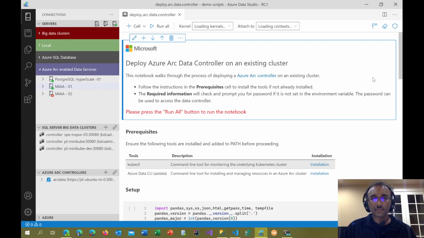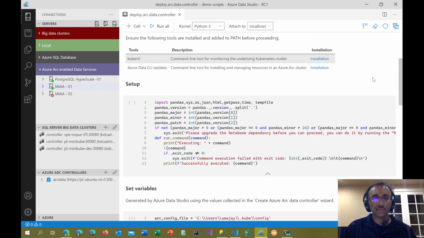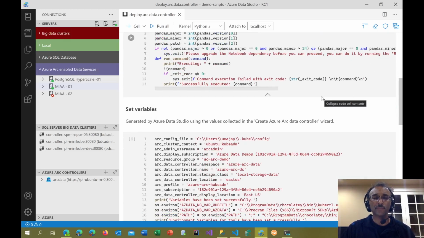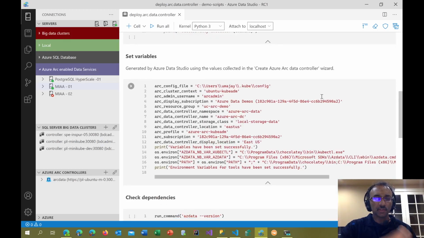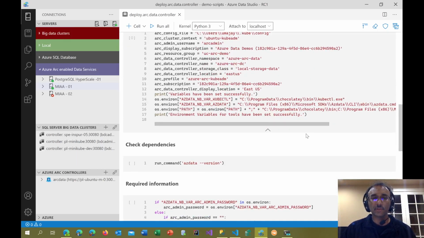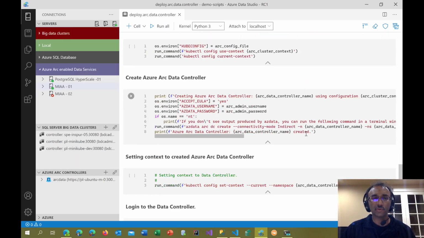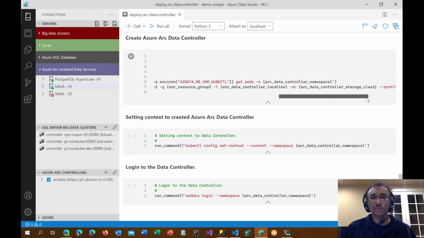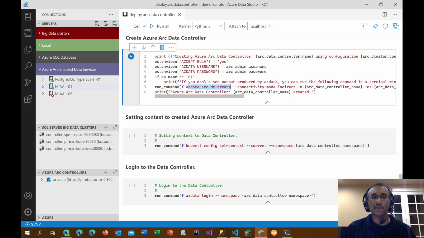But you can see here, this is just a standard notebook. This is something you can take and automate if you want. This has the input which you already went through in the wizard, and they're all provisioned here. You can see how it's actually going to deploy, and that's pretty much it. So this actually uses the az data commands to create the instance.